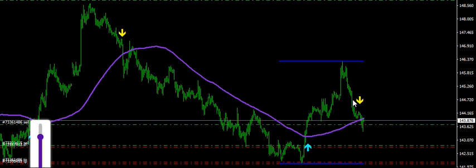This is the knowledge of the moving average strategy. You see, there is still a lot of knowledge about this moving average.